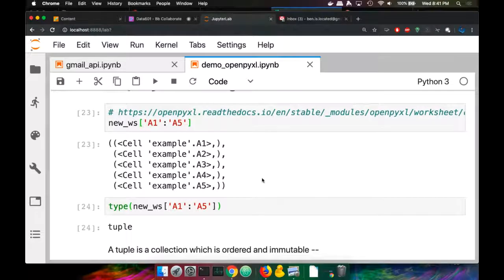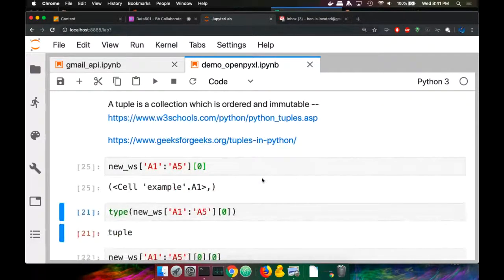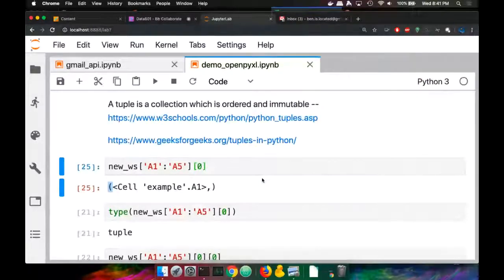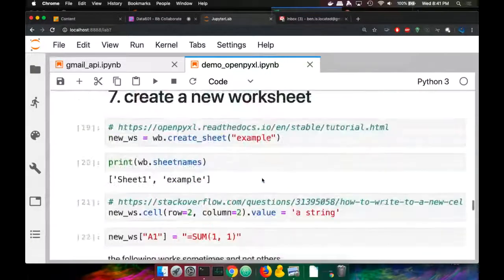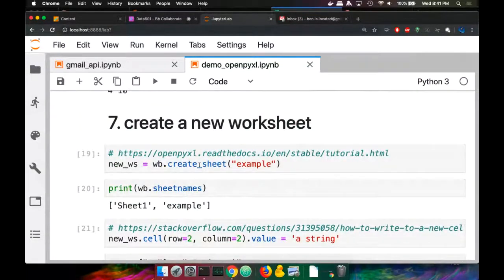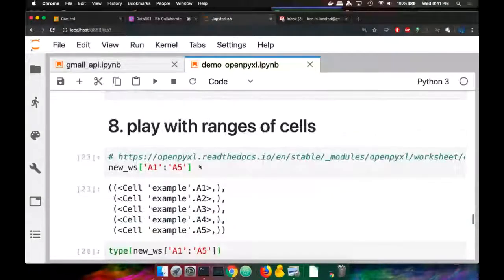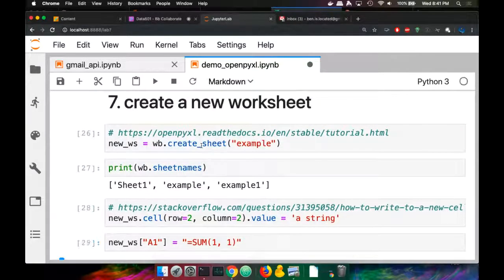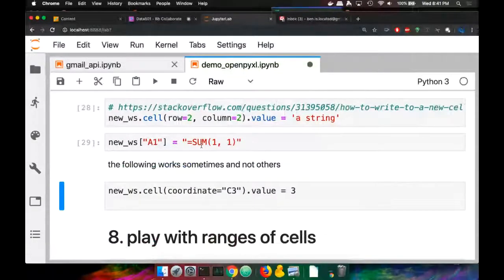elements from the tuples. I can say, show me the zeroth thing. New worksheet. So back up here, I had that same Excel file, but I created a new tab, basically. All right, so let's make sure I executed this. Okay. Use the data frame store. Yes, you can merge your data frame back into a worksheet.